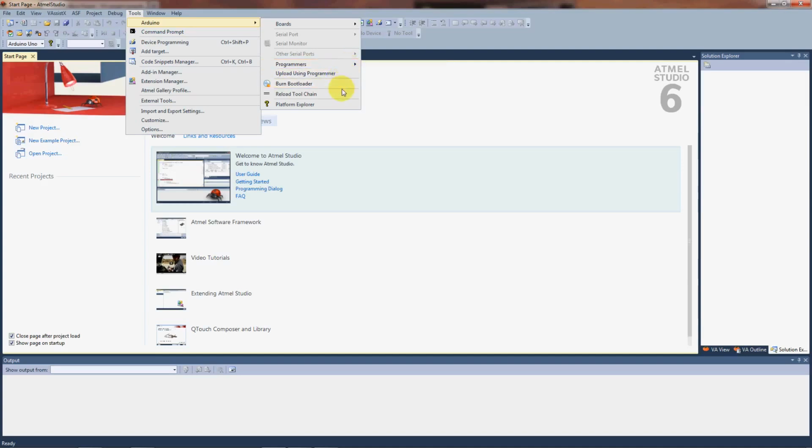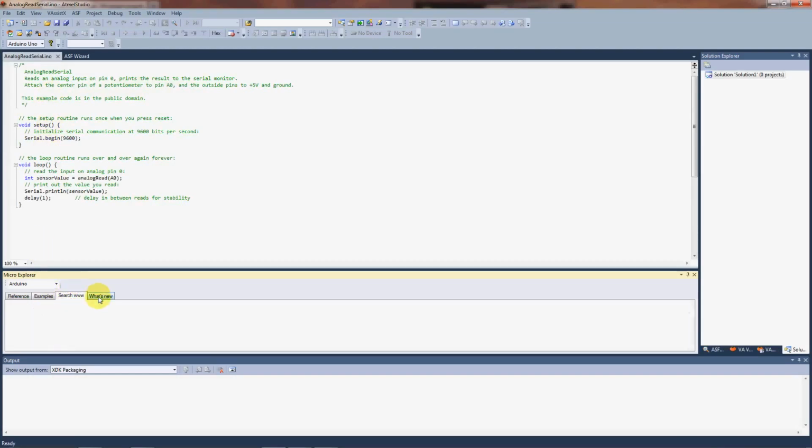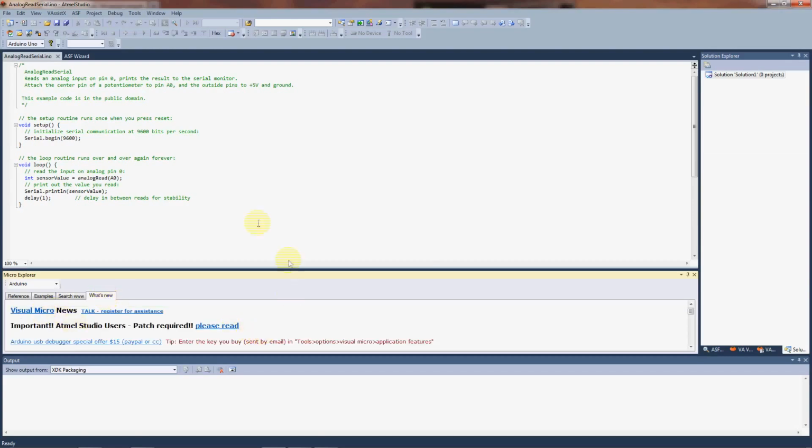On your Platform Explorer, it's kind of a different name for platform. It's actually the Micro Explorer down here, and this just shows you your references and your libraries. Your example files are the same as in your Arduino IDE. You can open up these example sketches, do a web search, and see what's new. So it's pretty inclusive. It's really slick.